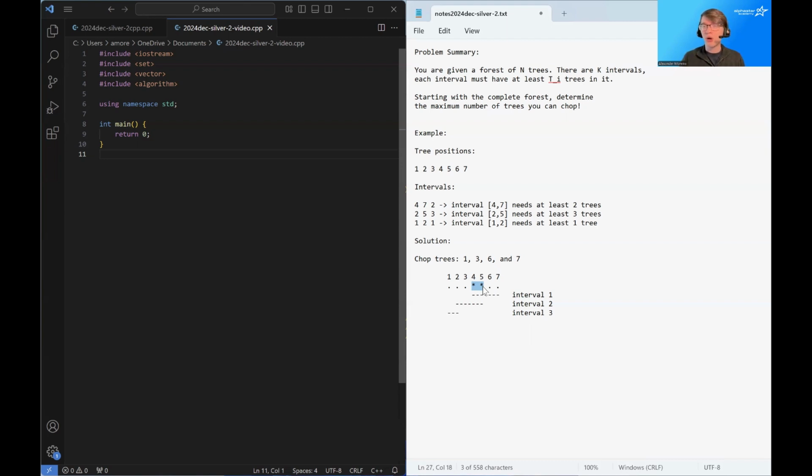So we will regrow those 2 trees, and then we will proceed on to interval 2. In interval 2, we can see that there are currently 2 trees, but we need 3. So we have to regrow one of the trees that has been chopped down. And for that, we have 2 choices, either tree 2 or tree 3. 4 and 5 have already been regrown, so we can't regrow those trees again.